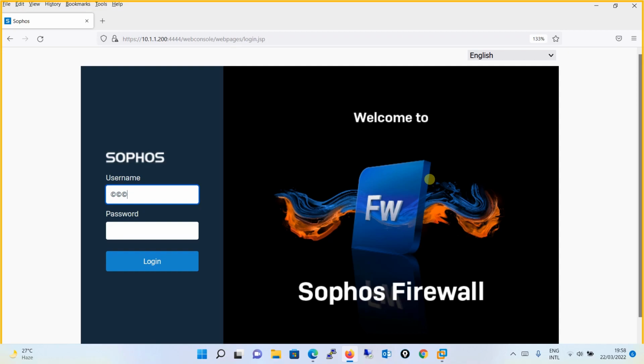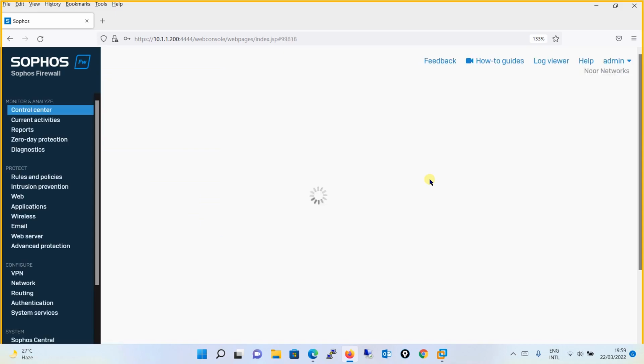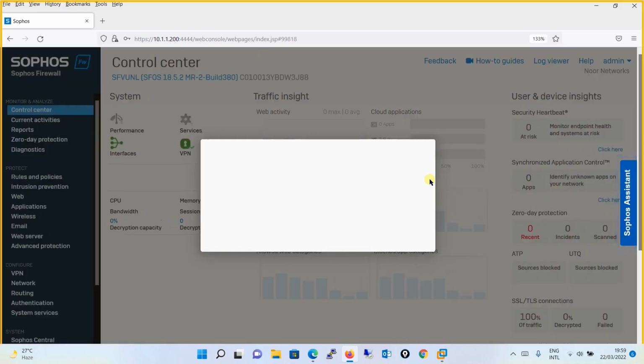In this tutorial, we will see how you can back up the configuration of the firewall and restore it as and when required. So quickly, let's log in to the firewall appliance. I am logged into the appliance now.